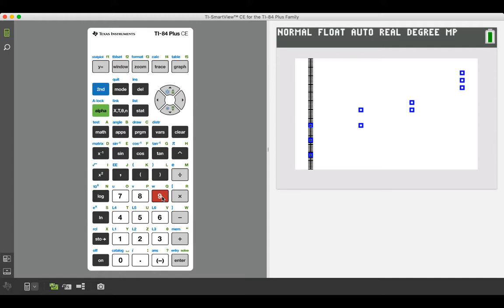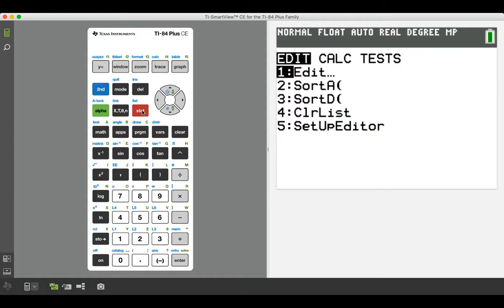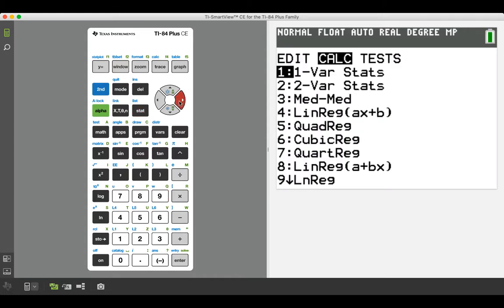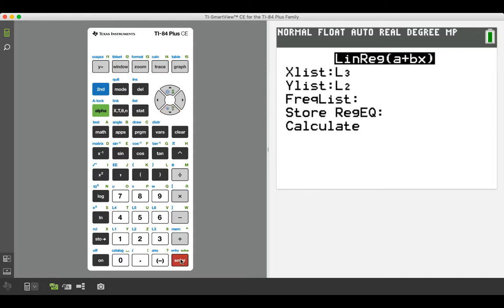Next, you cannot go straight to your residual plot. You must calculate your linear regression equation first. In order to do that, you go back to stat, go to calculate, and go to number 8, which is the linear regression equation. Click on it, and we want L1 and L2. So second 1 gives me L1, then you have L2, and then I'm going to store this equation just so I know what the y-intercept and slope are.